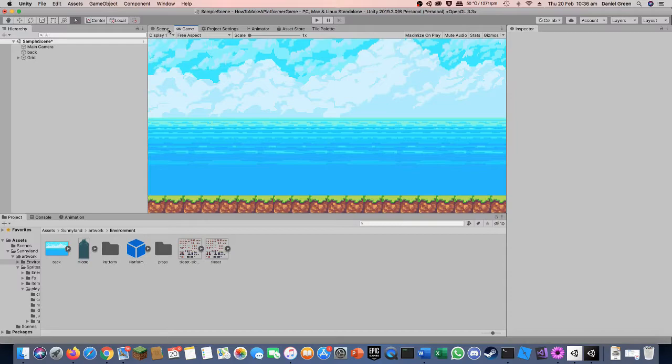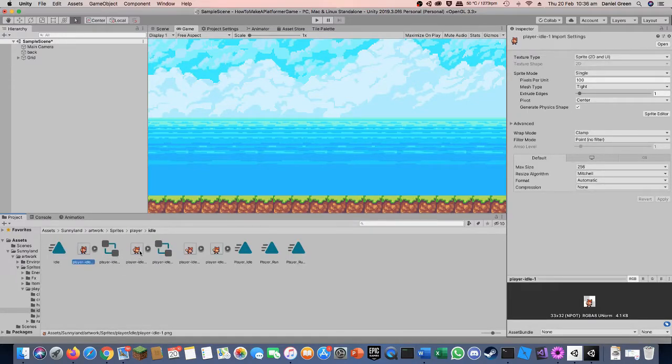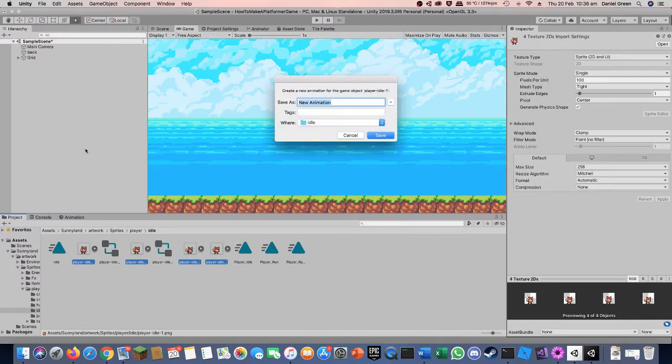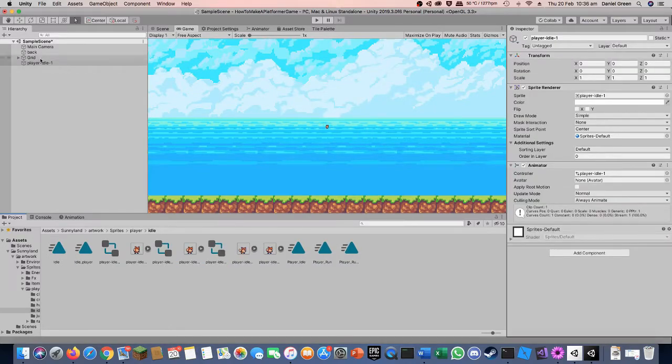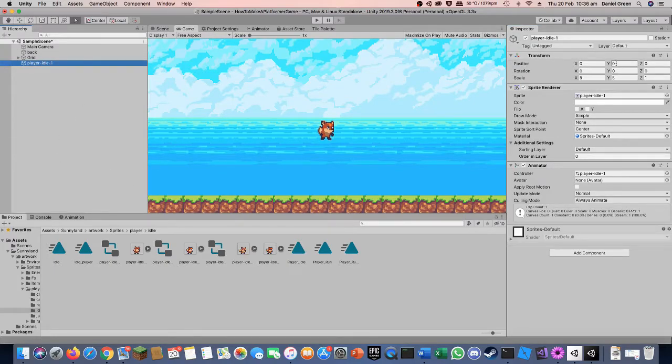So now we need to add a character. What we're going to do is go to Sprites, Player, Idle, click on this one, hold Command or Control, depending on your system. So now we're going to call this Idle Player. So now we need to go to Idle Player, 5, 5 again. So now we're going to move it to the starting point.